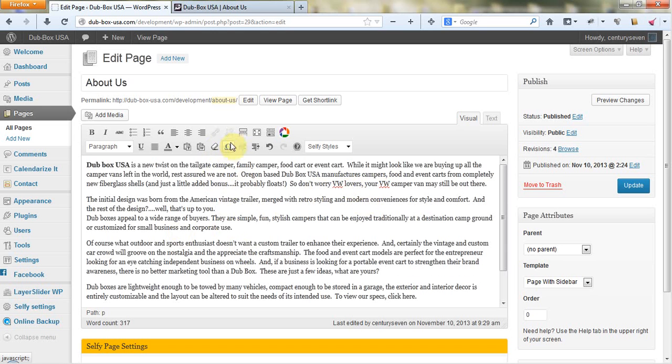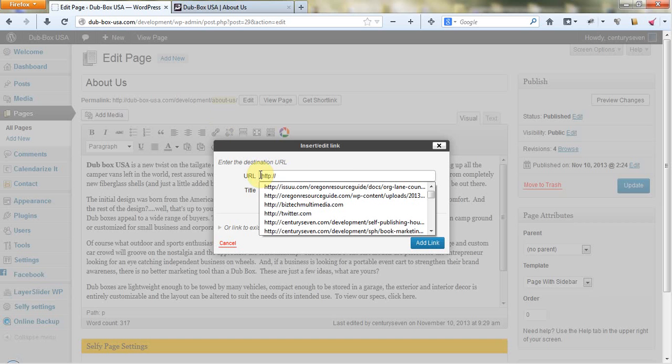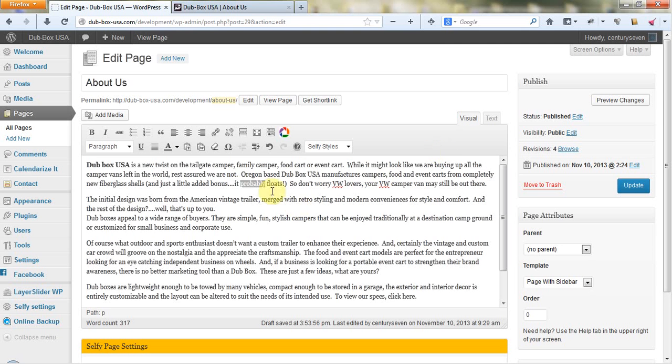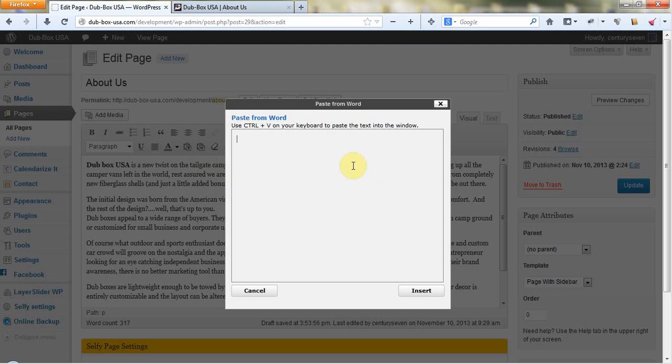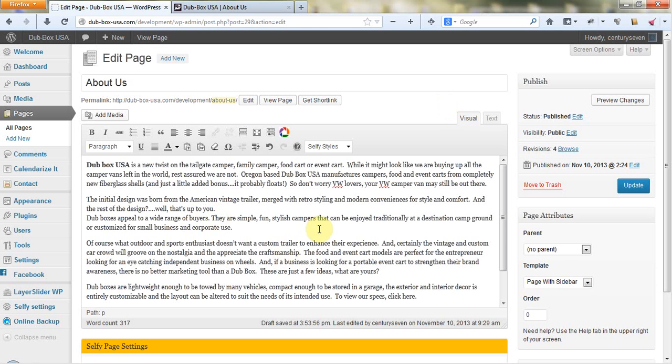You can add in, where's our link bar? Links right here. I could select a piece of text right there, click this, and then add in a link right there, and it would automatically go ahead and create a link for me. If I want to paste content from Microsoft Word, I can click this right here and then paste that content from Microsoft Word. And when I insert it, it's going to insert it with all of Microsoft Word's formatting already in there, as a matter of fact.